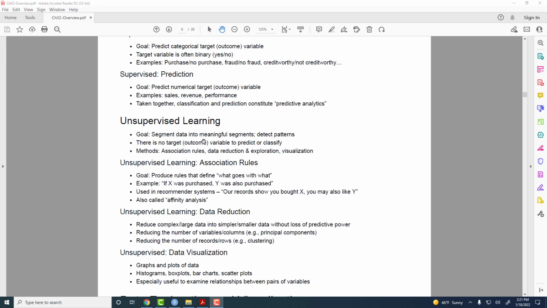Okay, so association rules are like, what goes with what? If a person purchased X, then what is the probability that they will purchase Y as well? Or recommendation systems. Okay. If you bought X, then Amazon will give you ads about what other things you may be interested in. So that's the association rule.